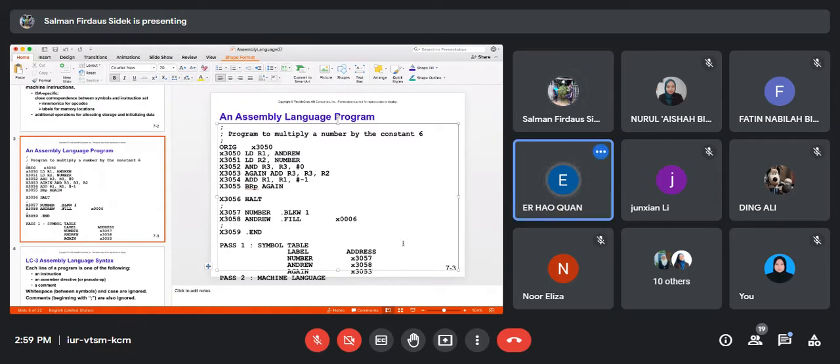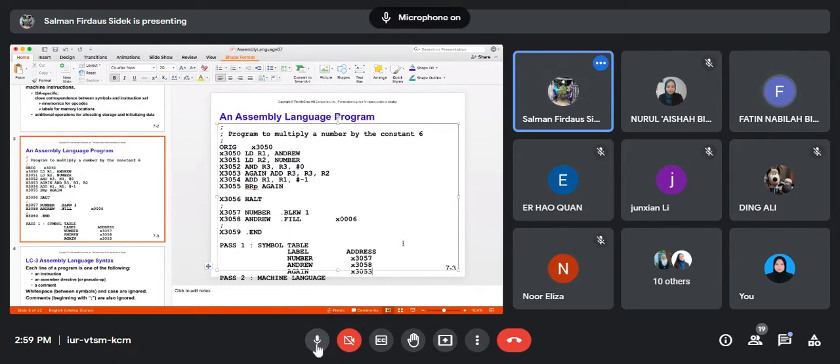Come on. 3056 halt. Halt. Okay, what can you say about halt? This question is open to all of you guys. What is halt actually? Is it a label? No label. Huh? No label? What is halt? Trap code. That is a trap code. That is not a label, that is a trap code. We have learned it, right? Okay, good.